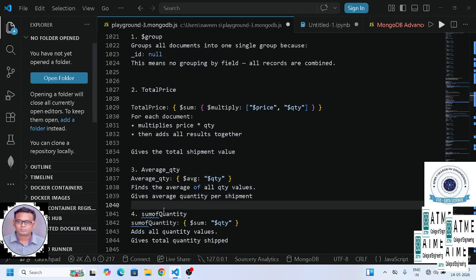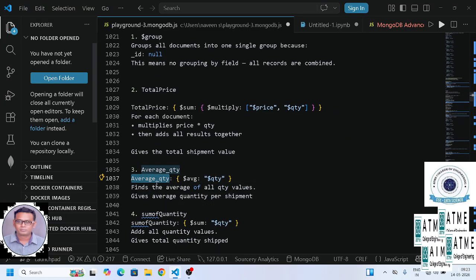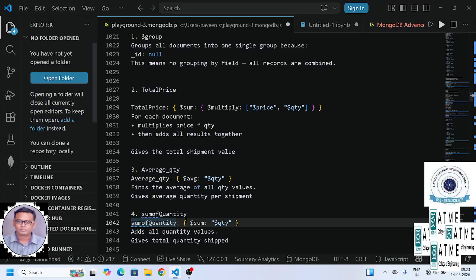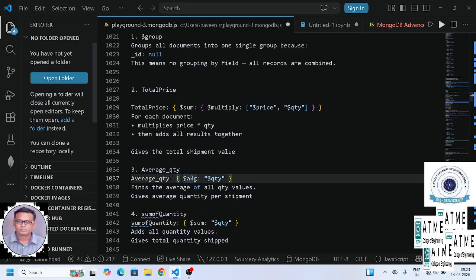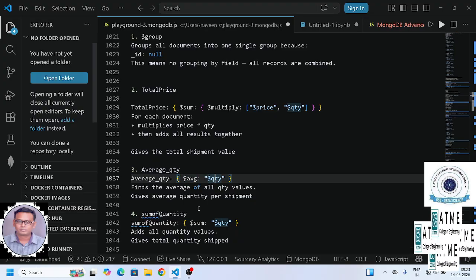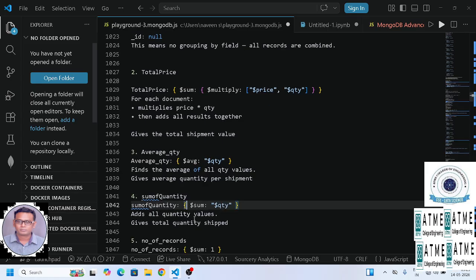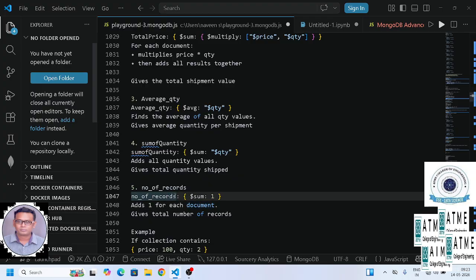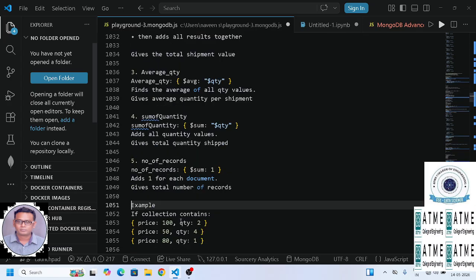Average quantity is simple. You know how to calculate the average quantity; I had discussed it earlier. Sum of quantity is also easy. You specify the operator $sum followed by the field name. To find the average of the quantity, you specify $avg followed by the field name, that is $quantity, within quotes. Next, for counting the number of records, you just specify within curly braces $sum: 1. It gives you the total number of records.